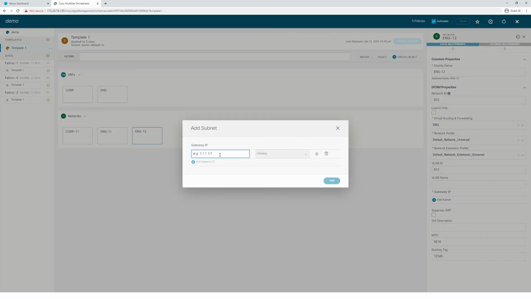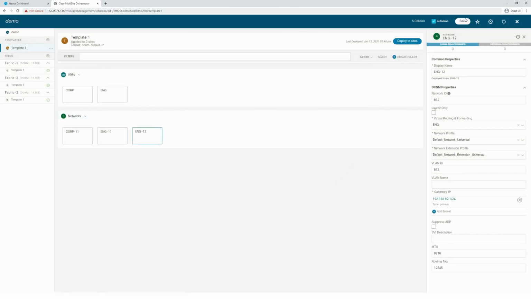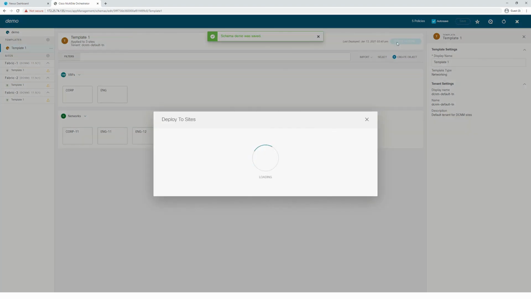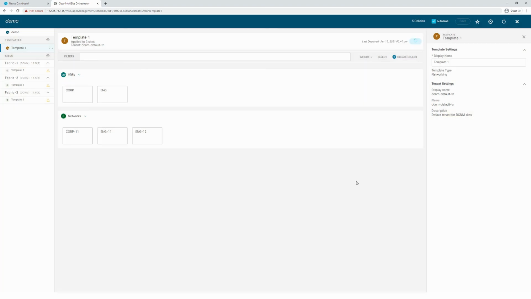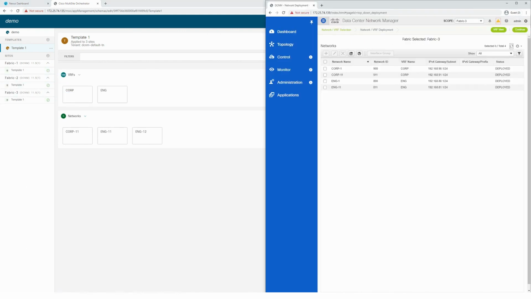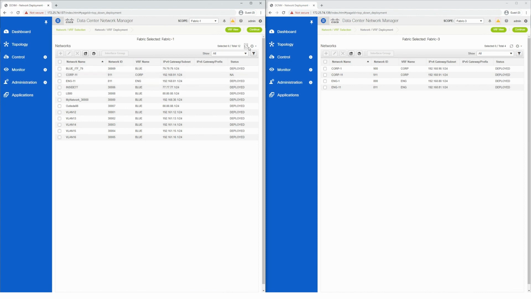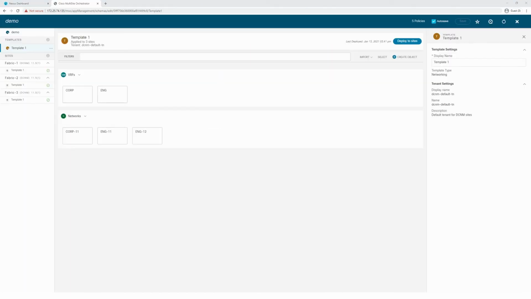In the Add Subnet window, provide the gateway IP address and net mask. Note that you need to click the checkmark icon to save the subnet, then click Add. Save the template and click Deploy to Sites. Once the deployment is successful, verify the new network was deployed to all fabrics. You can assign the new network to switches and ports for each site individually, as was shown previously.